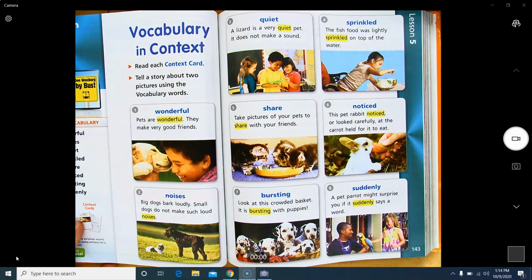Quiet. A lizard is a very quiet pet. It does not make a sound. Share. Take pictures of your pets to share with your friends. Bursting. Look at this crowded basket. It is bursting with puppies. Sprinkled. The fish food was lightly sprinkled on top of the water.